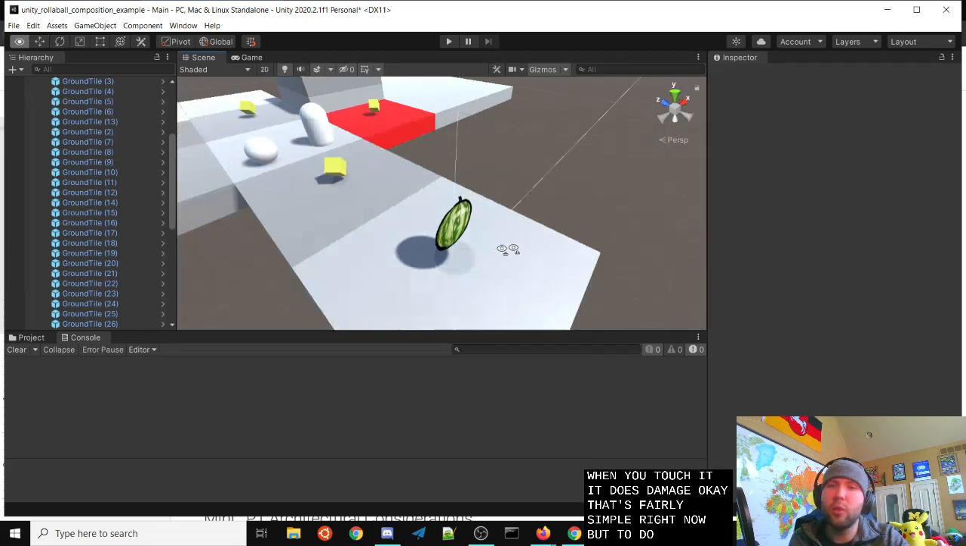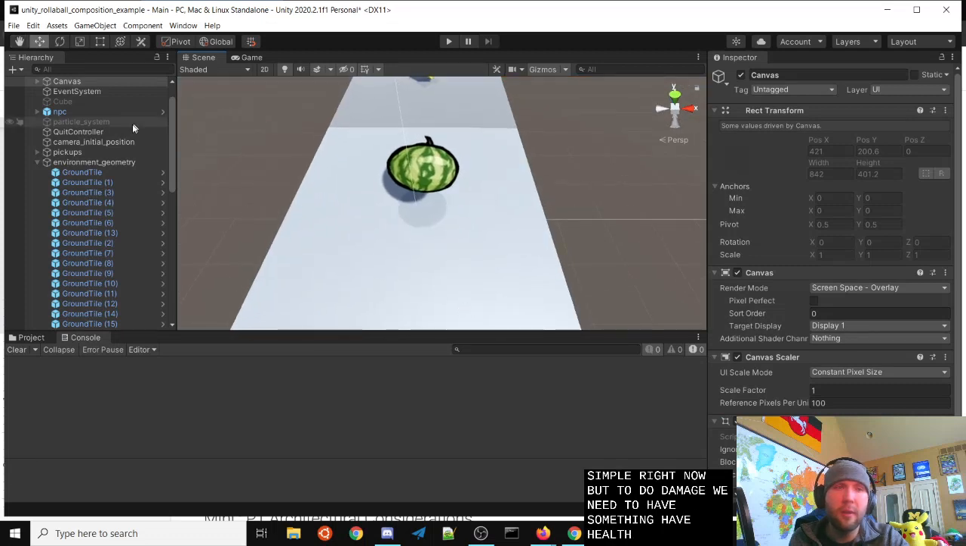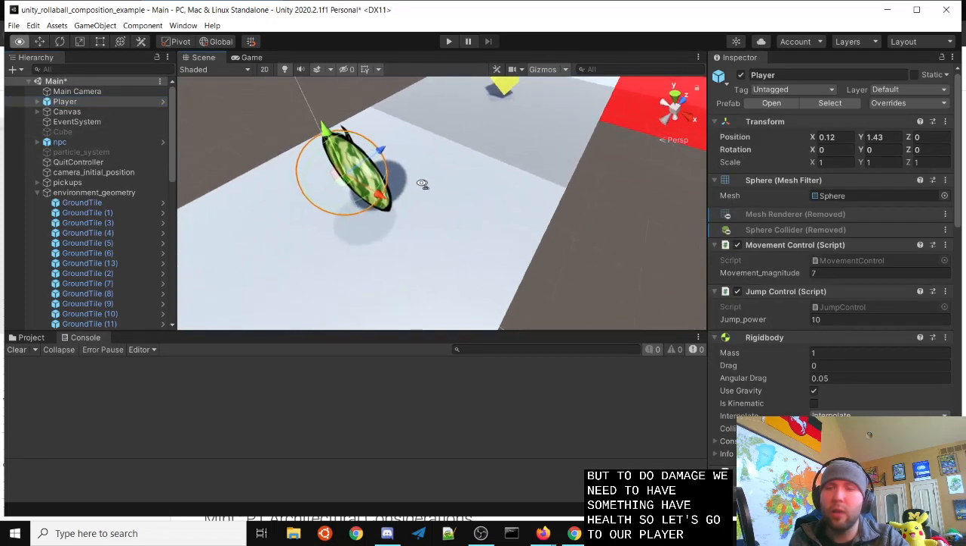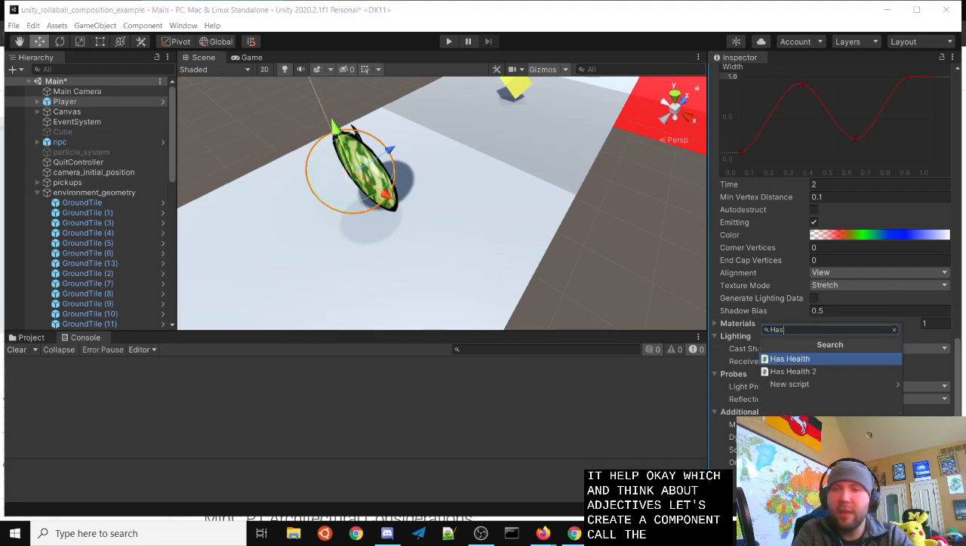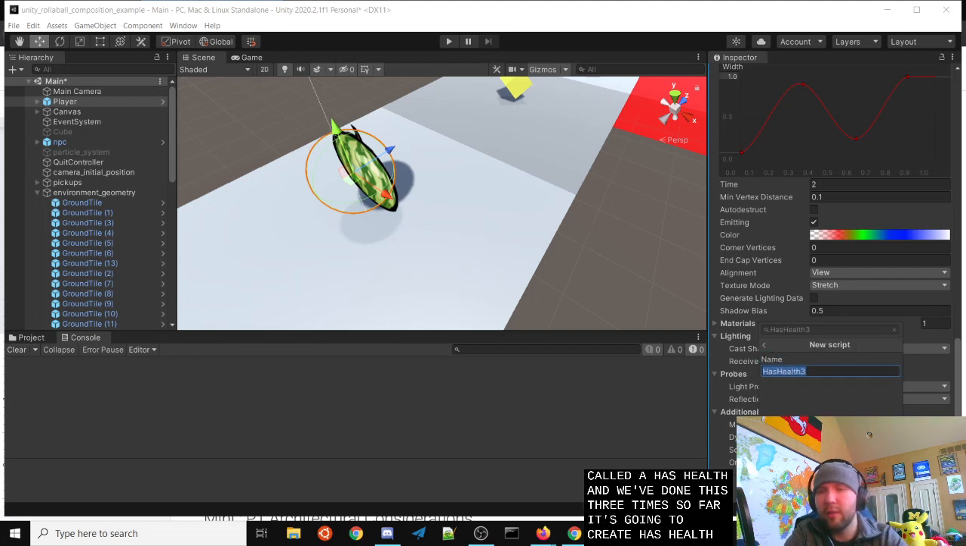But to do damage, we need to have something have health. So let's go to our player, and we're going to give it health. Okay, and think about adjectives. Let's create a component called has health. And we've done this 3 times so far, so we're going to create has health 3. Okay?